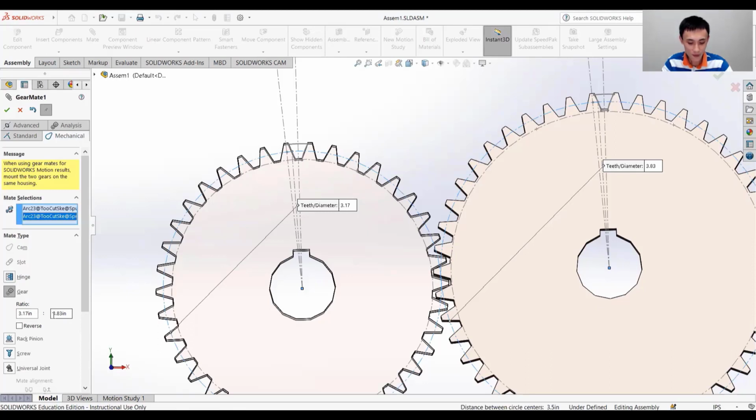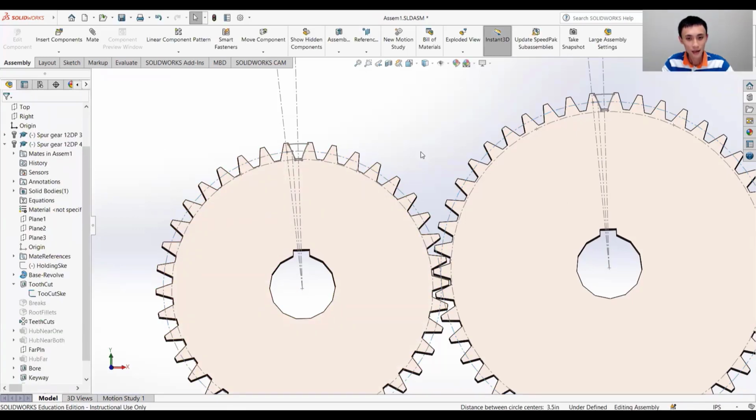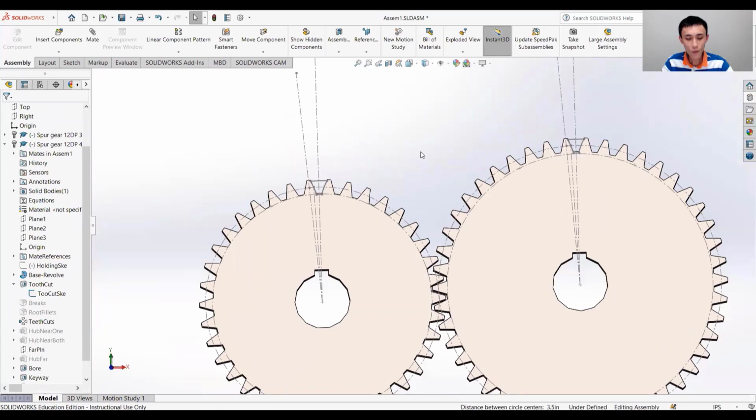And for the second one, the number of teeth is 46. And the diameter pitch is 12. So the pitch diameter is 3.83 inch. Then looks right. Then let's say OK. Then close mate. All right, the next one, we are going to add motions.